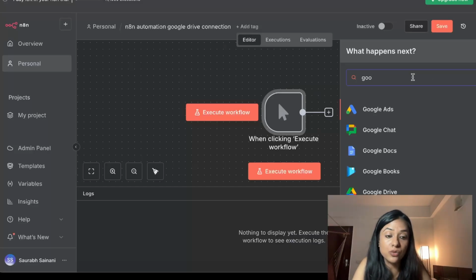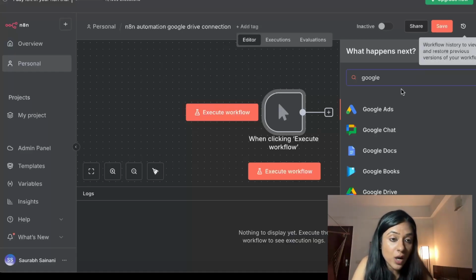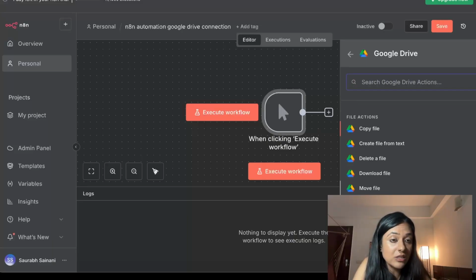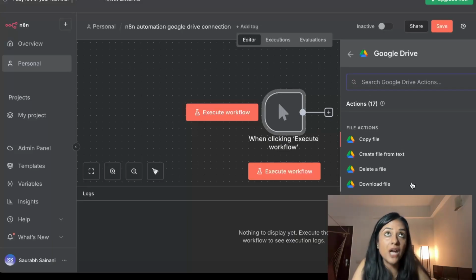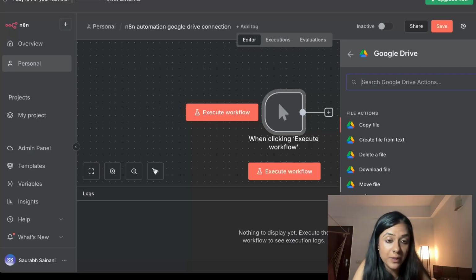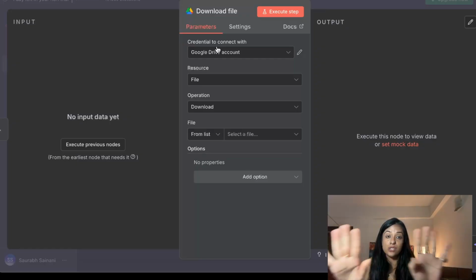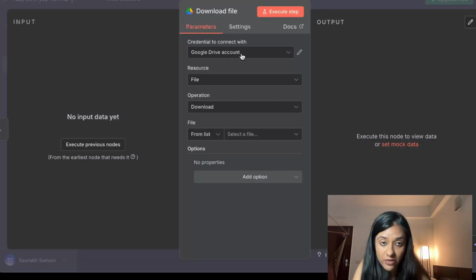So for that, you need to connect the workflow with your Google Drive where the information lies. So, like I can search here Google Drive. Once you click on this, you can see various options. It asks you about different actions that you can take within Google Drive. So, for example, I can choose download file, right? Now, for this, it asks me to connect the n8n account, this workflow, to your Google Drive.